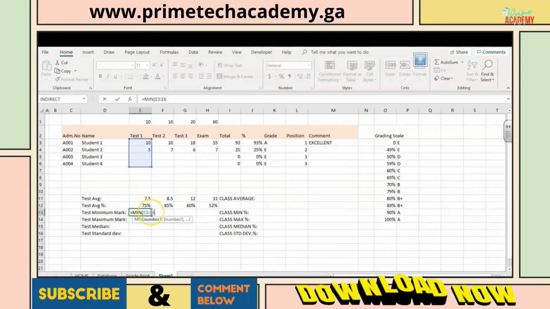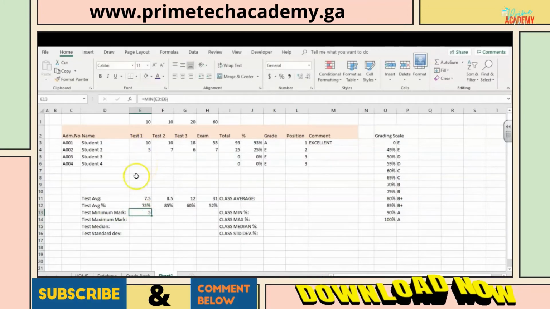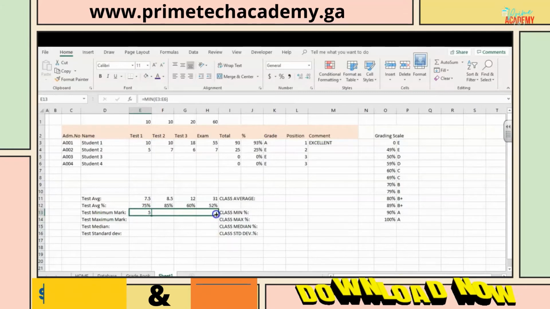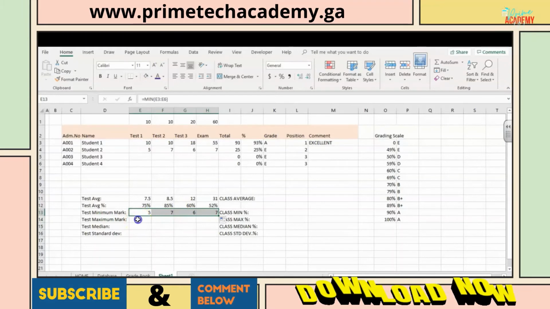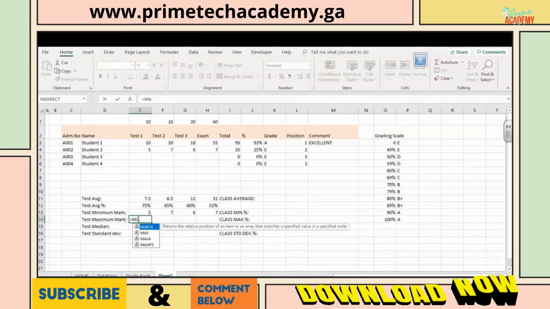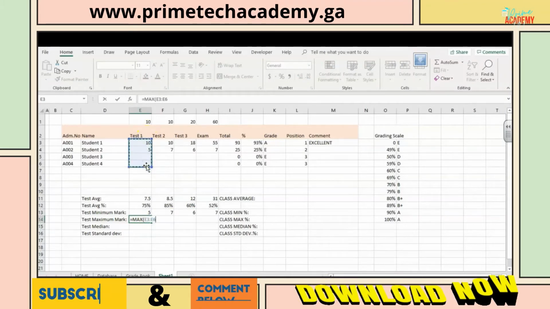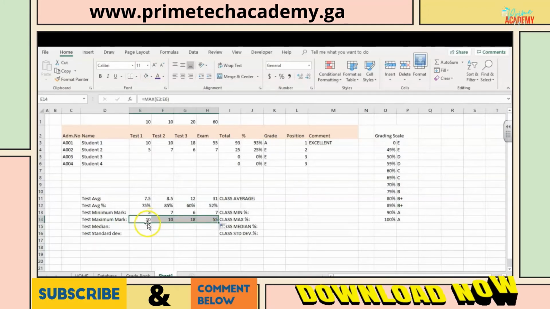Alright, for the minimum part, you type min and you select your values. You click enter. It's telling us that out of all the tests here, the minimum value is 5. You drag down to get the minimum values. Here there's a function called max. Same way, then you drag down. That's the maximum test score in that place.